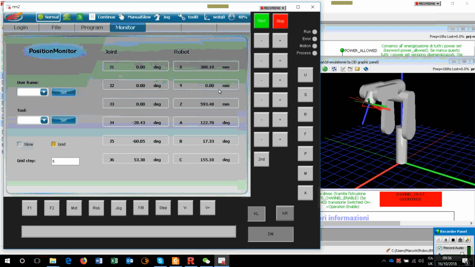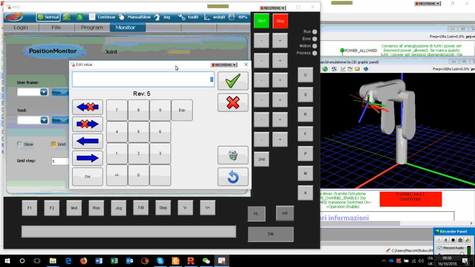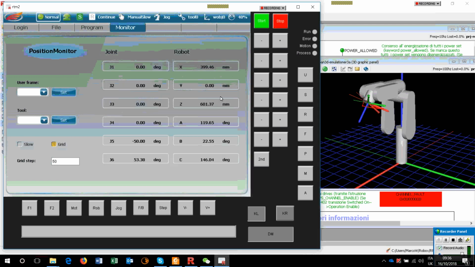I don't know how to do. And they say, okay, I use this. For example, for J5, I say, oh, it's minus 50, it's so much. Let me write 50, and I press plus, and just automatically it goes to 0, because minus 50 plus 50 makes 0.